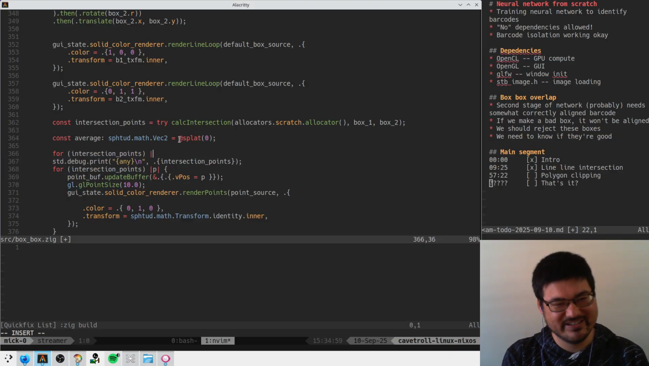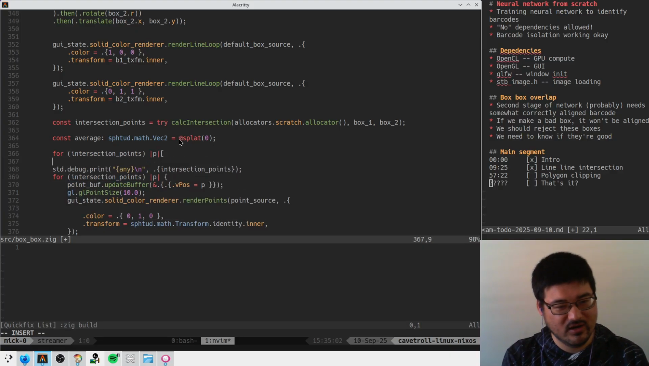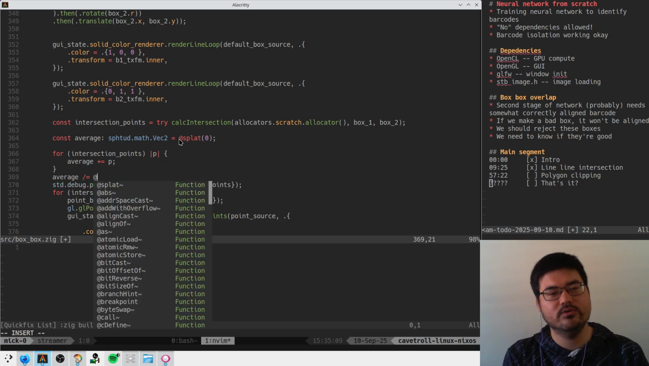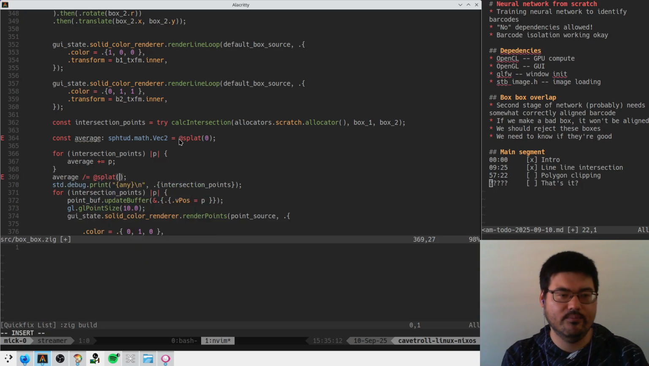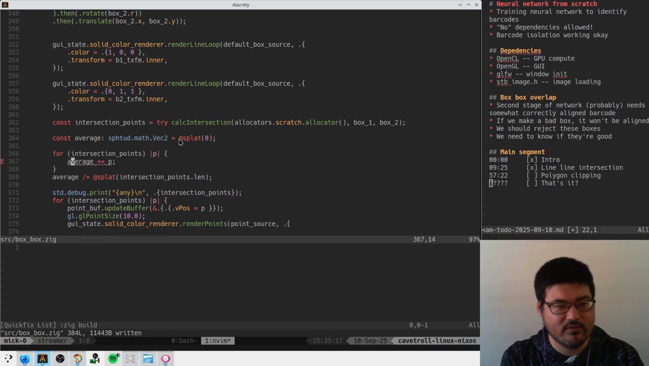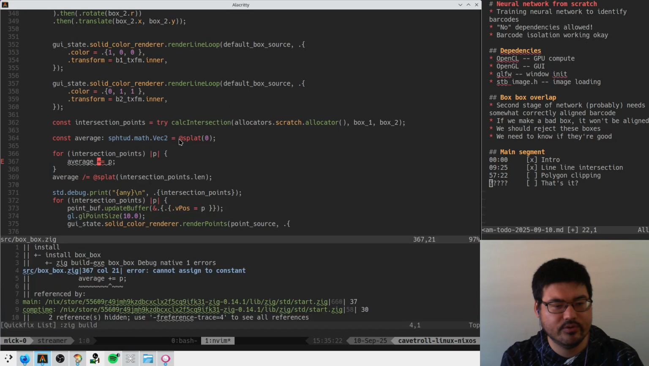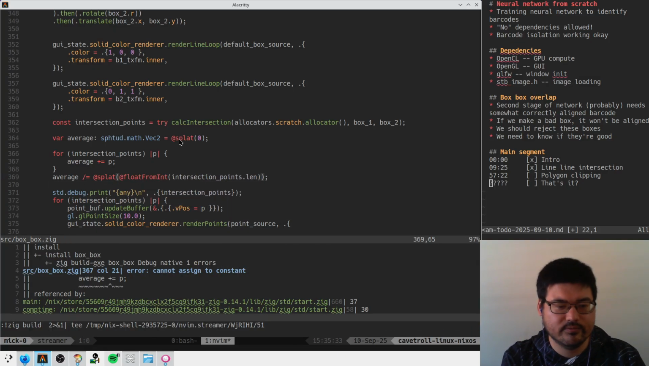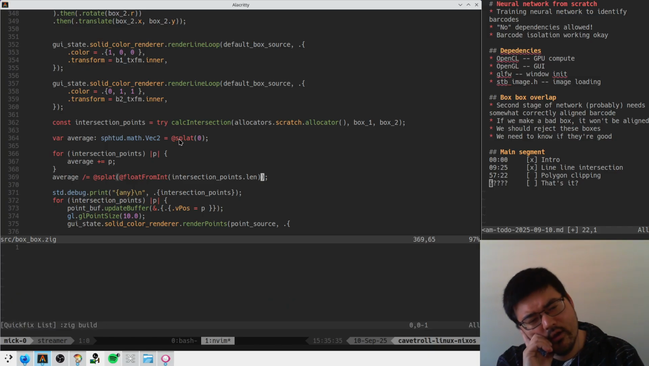4 intersection points, P, we do average plus equals P, and then we say average divide equals intersection points len, probably. So now we probably have an average thing here. I don't know why it doesn't like this. Cannot assign to constant. That would do it. Float from int. And then what are we doing here?